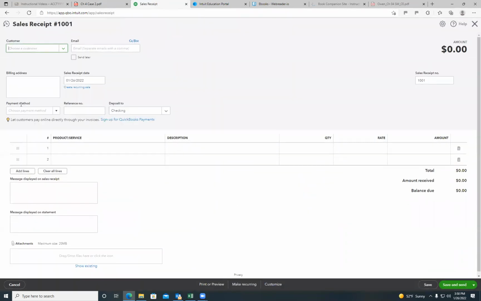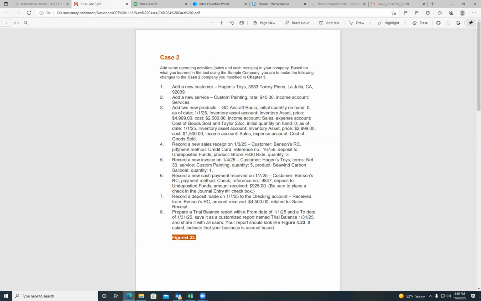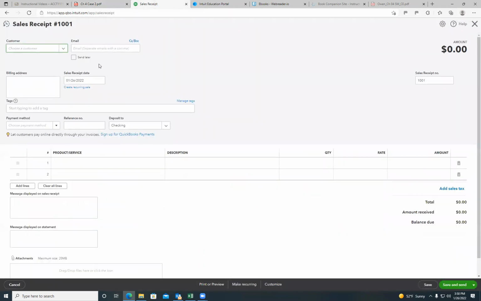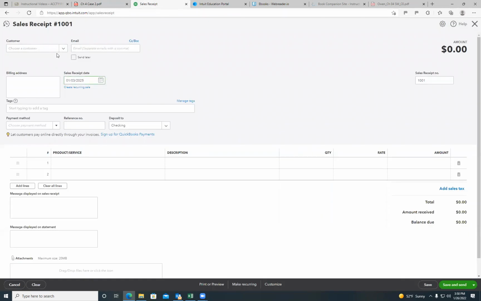So let's go ahead and get that sales receipt opened up. Okay, there we go. Sales receipt's opened up. It's our first one. It's labeled 1001. The date of the sales receipt is going to be January 3rd. So let's go ahead and change this date to January 3rd, 2025. Customer is going to be Benson's RC. So let's go over here to customer and select Benson's RC.